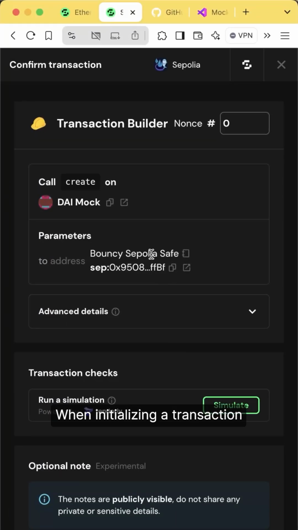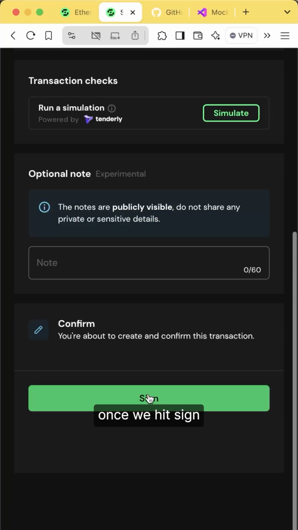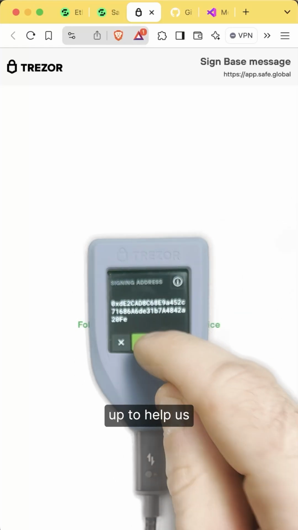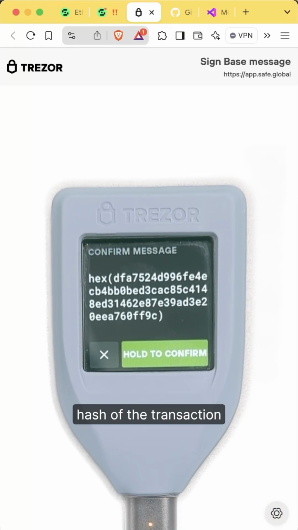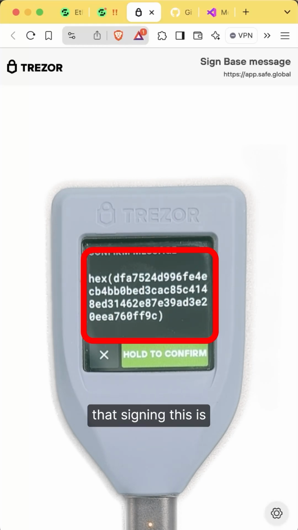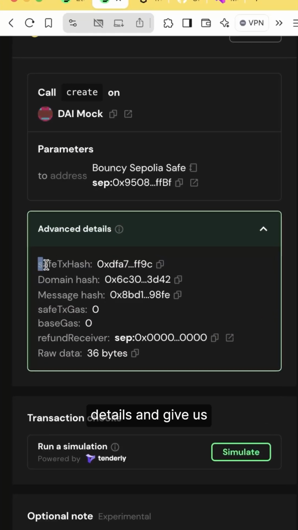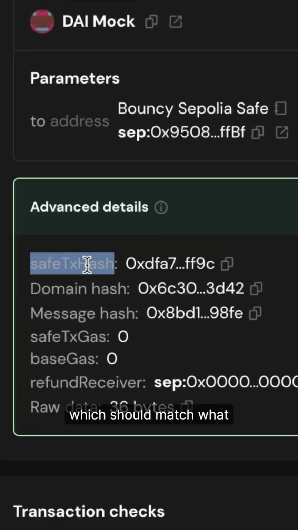When initializing a transaction on the Safe UI, once we hit sign, our wallet will pop up to help us confirm. It'll give us a hash of the transaction that signing this is going to send. Now the UI will give us some advanced details and give us that hash right here, which should match what we see in our hardware wallet.